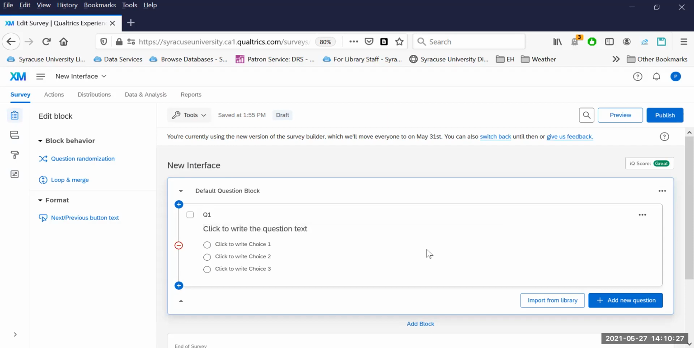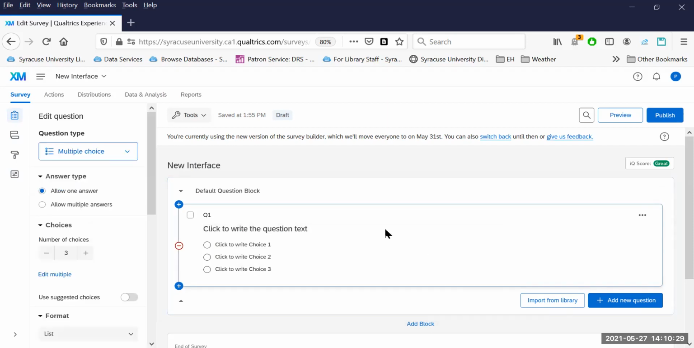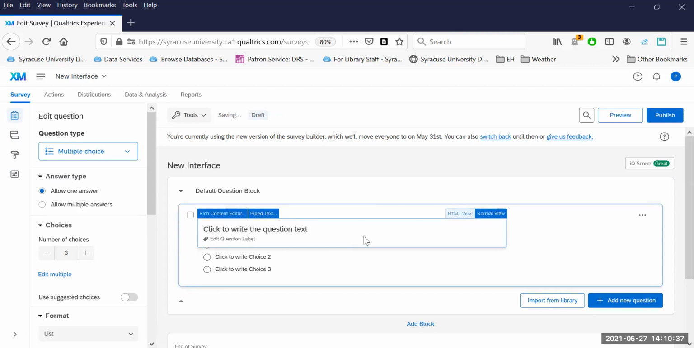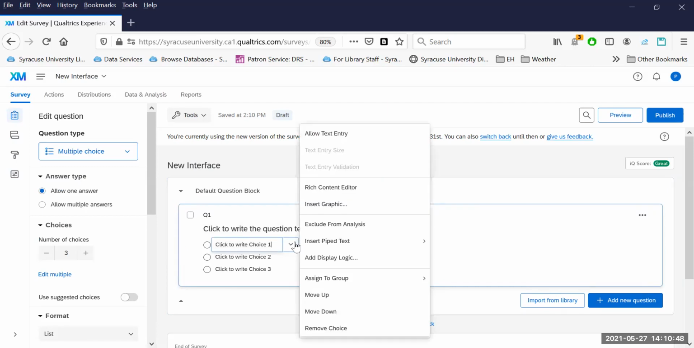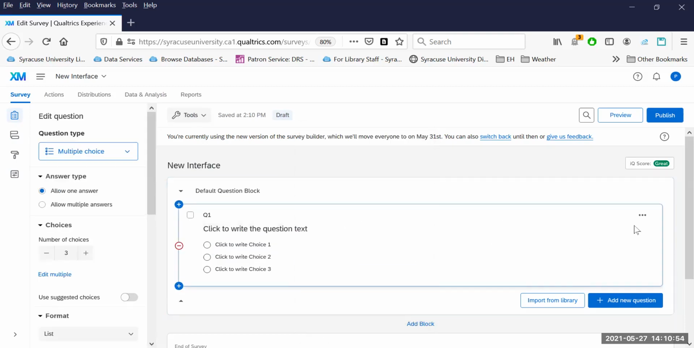Now, we come back over here and click in the question text. You can still change the name of the question or what will be the variable name. The question text, this all works still the same. Still get pipe text and the rich content editor. You can do each of the individual answers, and it's all there, just as it always has been.